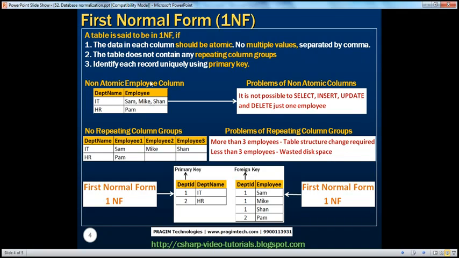So here, if you look at the table, I have the department name and employees within that department. If you look at this, the employee column here is not atomic. Why? Because you are storing multiple employees in the same column, separated by commas. So the data in the employee column is not atomic. In the department name it's atomic, but in the employee name it's not atomic. There are multiple values separated by commas.